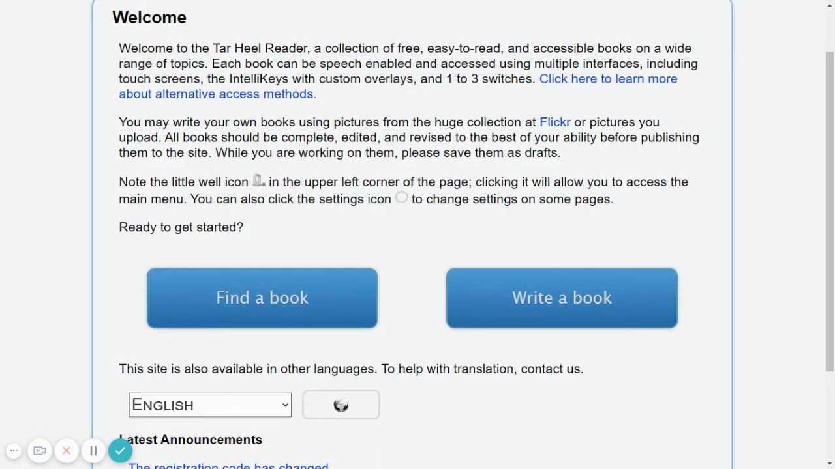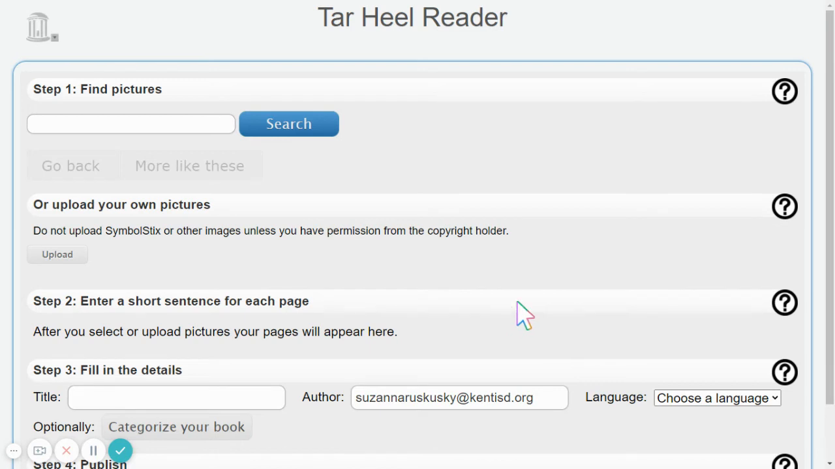We're back on the home page. Now we're going to look at how to write a book. From the main page, I click Write a Book. You do have to be logged in to access these features. There are 4 quick steps to writing a book.